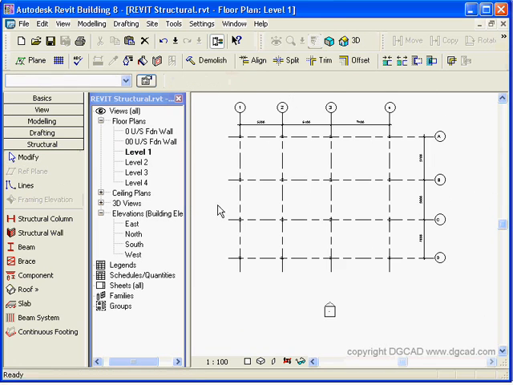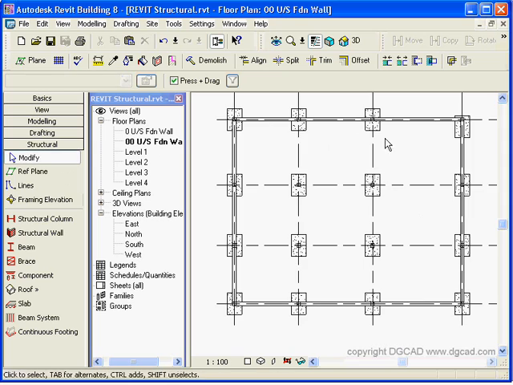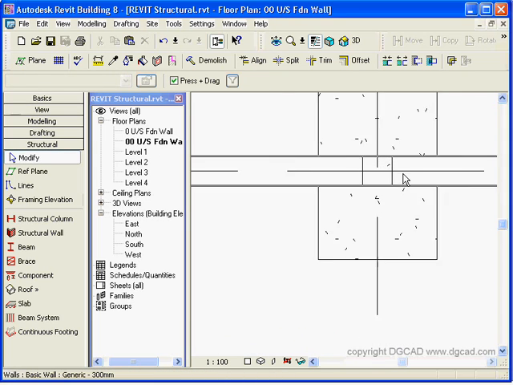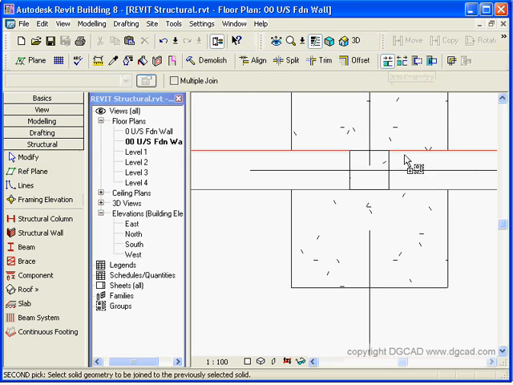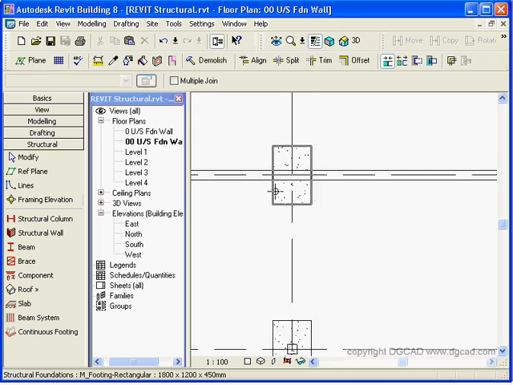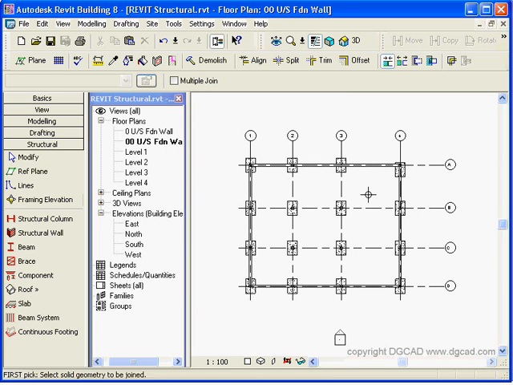I can also go back to, say, my level here, and I can join that geometry. I can take this and use my join geometry, and it'll blend it into one. Now if that wall, let's make that wall more narrow. I'm going to hit escape.